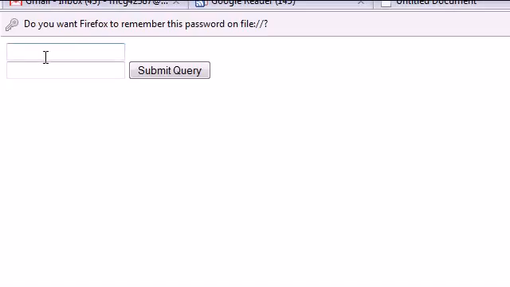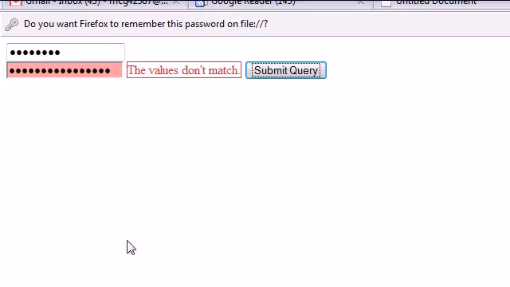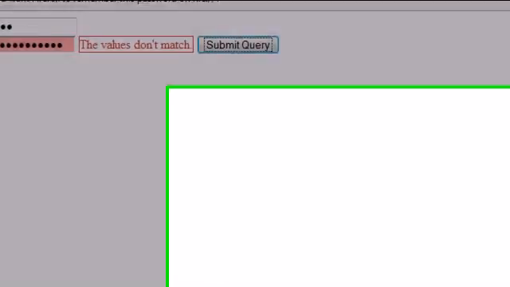And as you can see, since I typed in the exact same thing, it validated it and allowed it to be submitted. I'm going to do the same thing, except in the confirm box I'm going to type something that is not what I typed before. And you can see that it's telling us the values don't match.